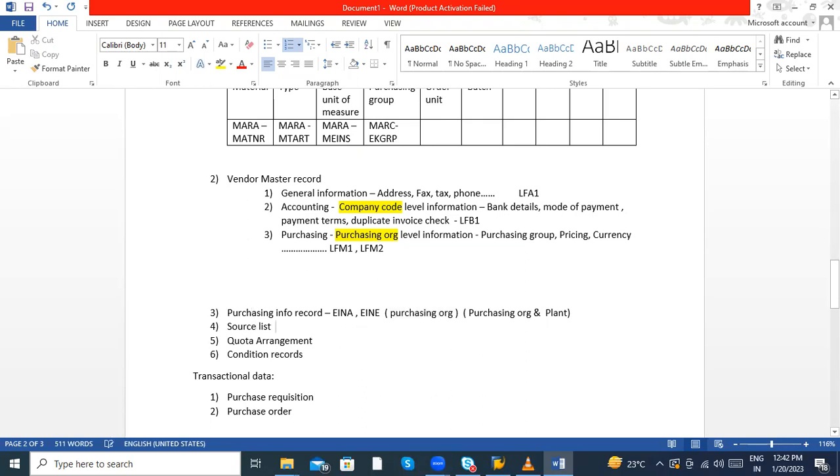And this is the EORD table. This will again be the material and plant combination. So for each and every plant, the source list will be different. And this is also the same, material and plant.